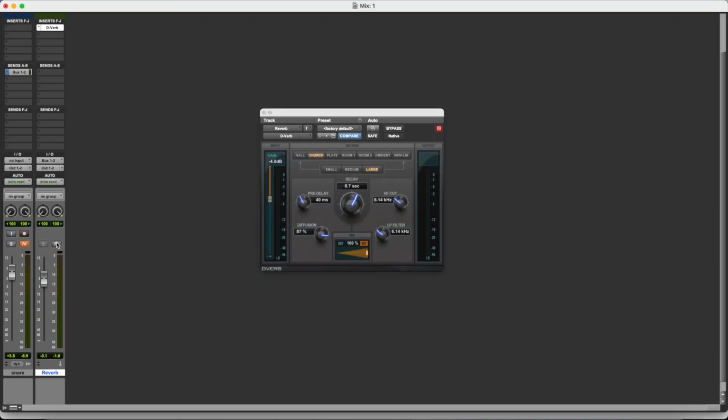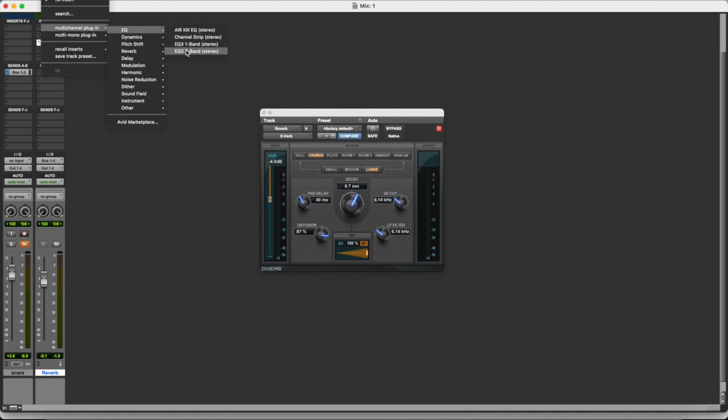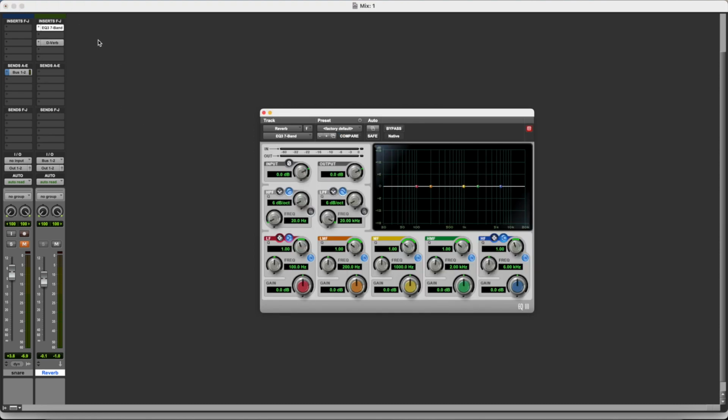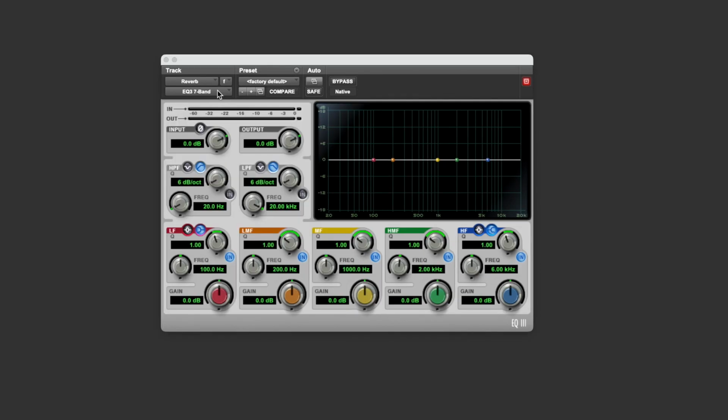Now, there are a couple of different approaches. I actually generally use both of them. So let's have a look. The first thing I'll do is control which frequencies are going into my reverb plugin. So what I'll do is place an EQ plugin before my reverb plugin. And that way we can tailor which frequencies are going into the reverb plugin.